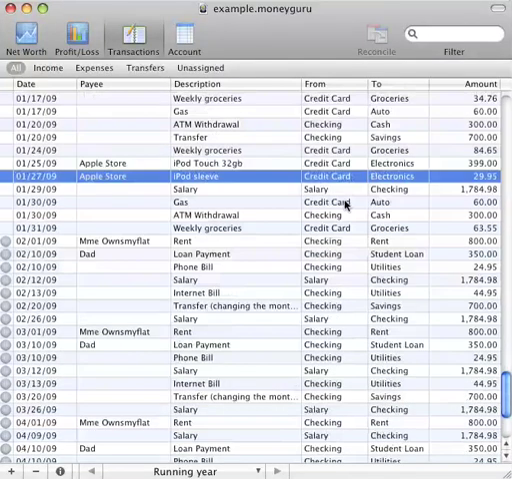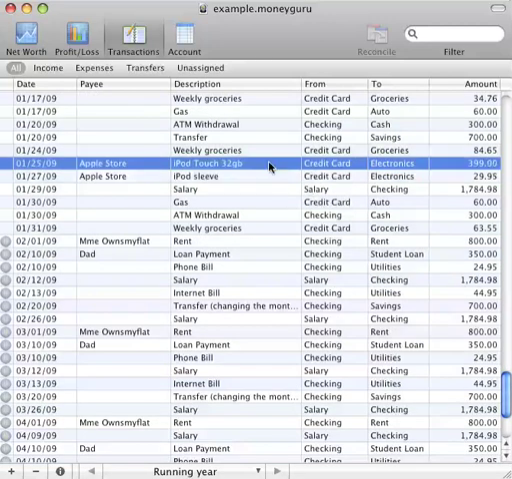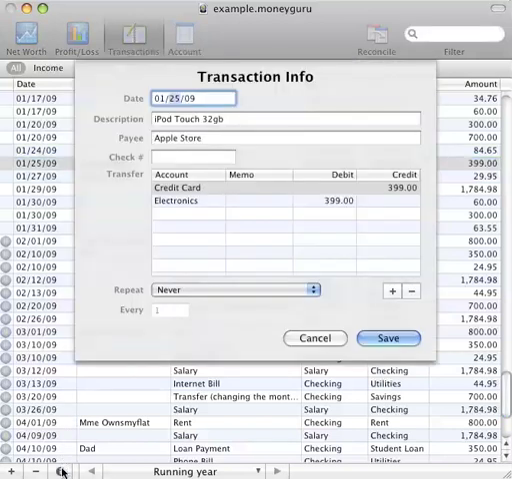Now let's say that when I bought my iPod I paid $100 in cash and the rest with my credit card, so I'll need to make a split transaction to correctly reflect that. So I can just select the transaction and click on the little info button, and then the transaction info pops up, and this panel allows split transactions.